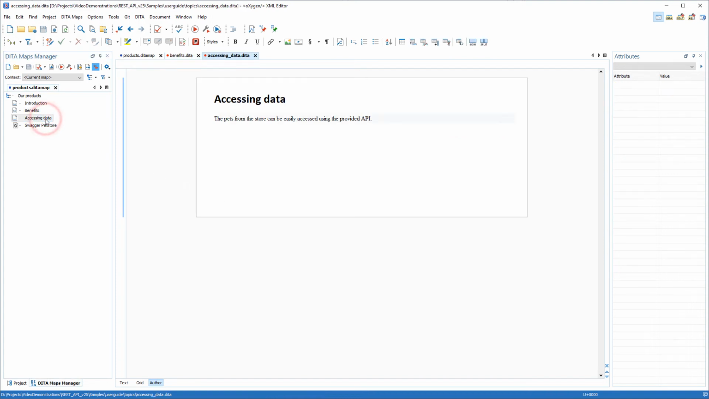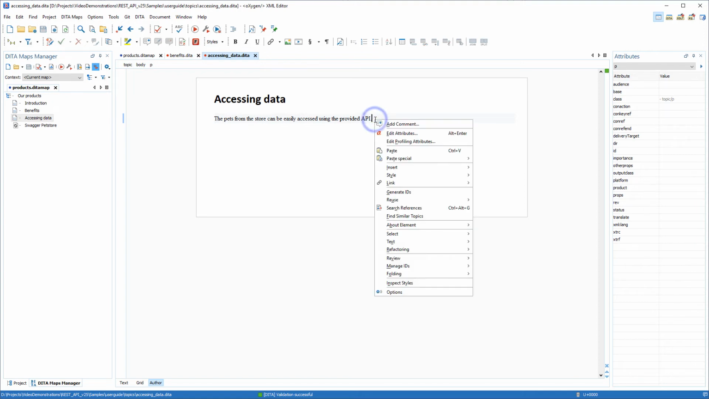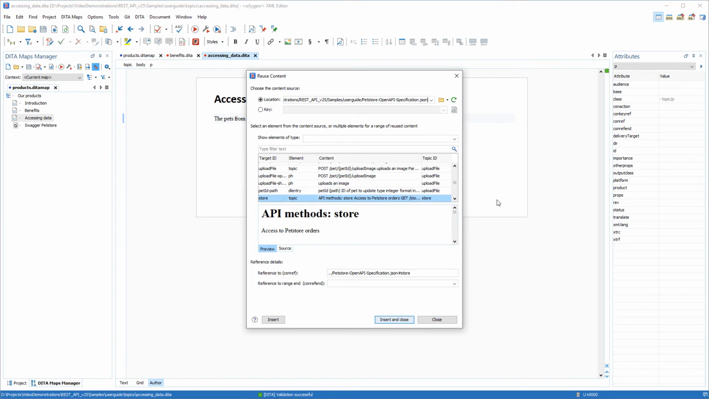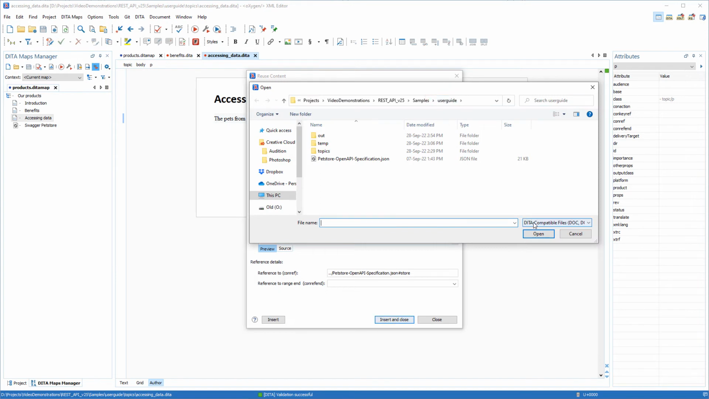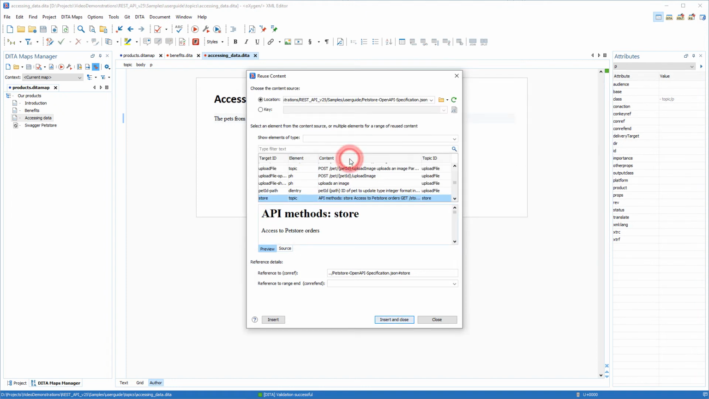Now I'll open another sample file and insert a reference to reused content. I'll put the cursor in the appropriate location. I'll right-click and go to the Reuse submenu, and I'll select Reuse Content. Similar to the previous dialog box, I'll click the Browsing button, and I'll make sure that the file type is DITA-compatible files, and select the OpenAPI file.